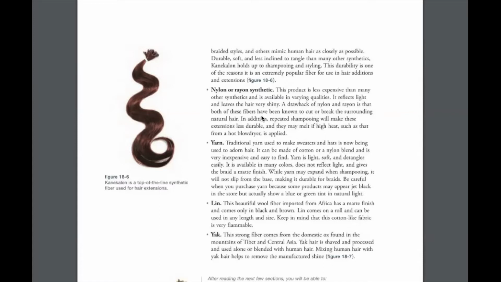So I always suggest clients get kanekalon hair if they can. But if they can't, when you're braiding a client's hair with nylon hair, it's good to have it moisturized or to use a braid gel on your fingers so that you can protect your fingers from getting cut, and also put some on the client's human hair so that it can protect their hair from breaking from this type of hair.